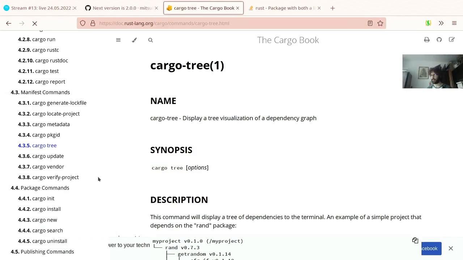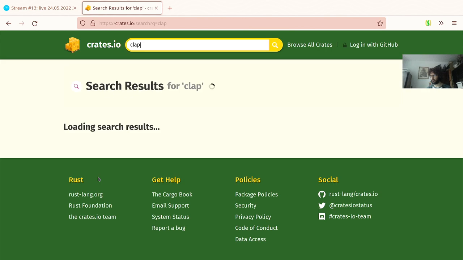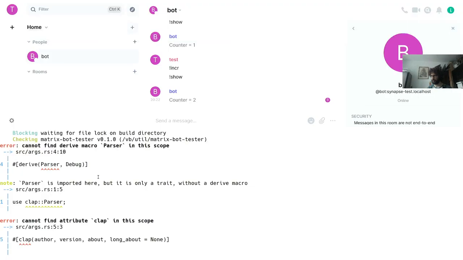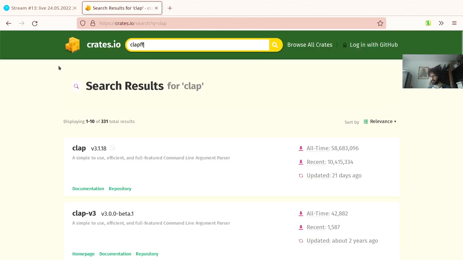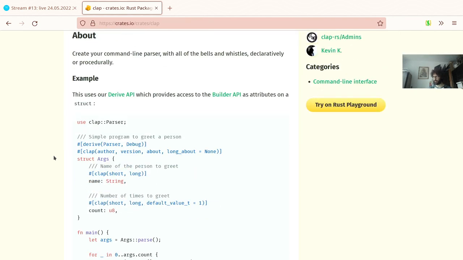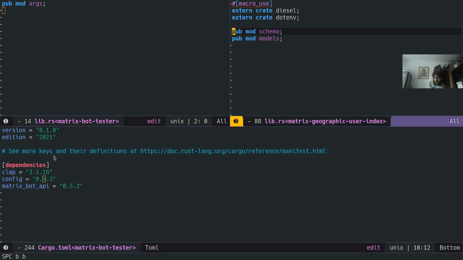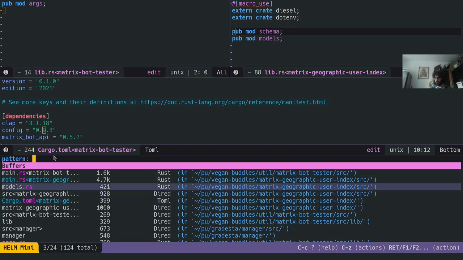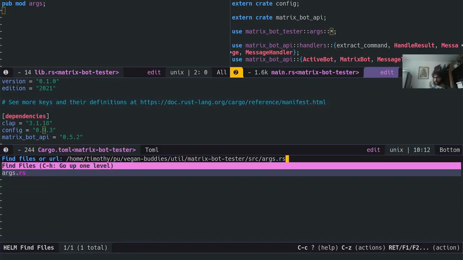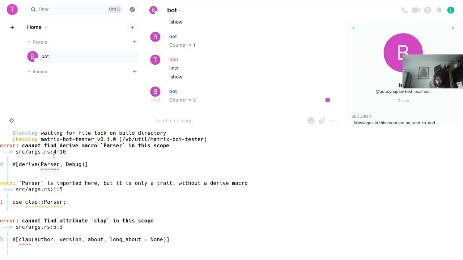So I guess now I need to go and look at crates.io clap and maybe I have a wrong version. Okay, I'm on the same version. So clap parser. I just really copied that from the example. It's pretty much exactly copied from the example, and yet there's still a problem. Derive parser. Parser is imported here, but it is only a trait without a derive macro.